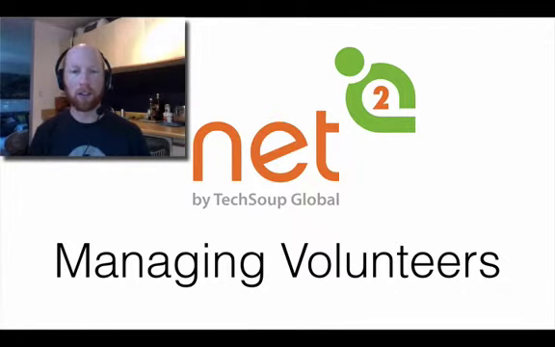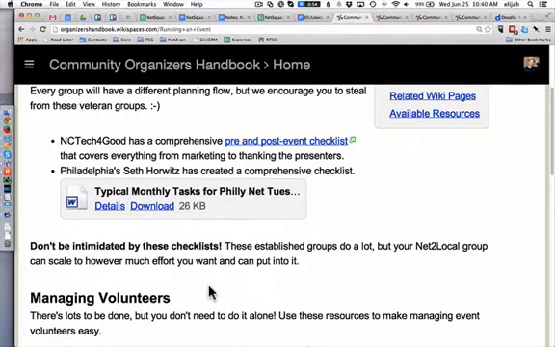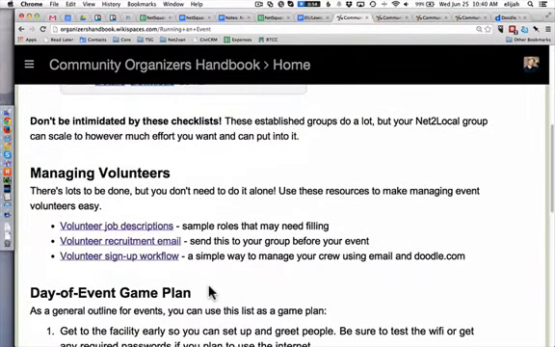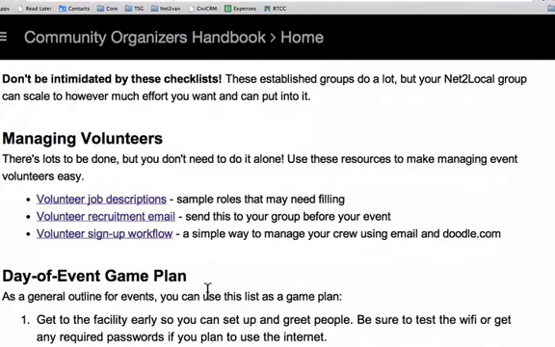I'm going to walk you through the process of managing your NetSquared volunteers. If you go to the Running an Event section of the Organizer's Handbook, you'll see we've got a whole area here about managing volunteers. There are three core pages. The first is the volunteer job description. The second is the volunteer recruitment email. And the third is us documenting out a step-by-step suggested workflow for managing the volunteer sign-up process.